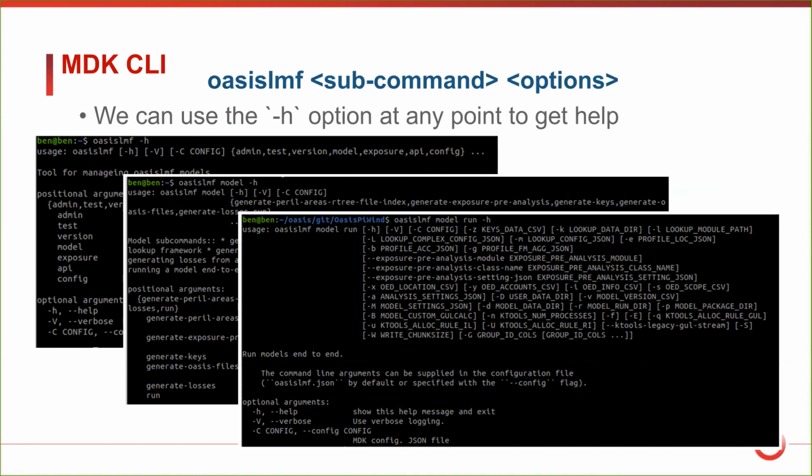Just jumping into it now. The Oasis LMF MDK itself is a command line interface, and it generally follows the pattern of oasislmf with some subcommand and then a set of options. Every subcommand, and indeed the high level LMF, has this -h option, so we can always run, like you see in the example up here, oasislmf -h, and we get a lot of options of what subcommands can follow it. If we then moved on to oasislmf model -h, we can see the options that sit behind that as well. And some of these were just what we were seeing in that workflow diagram there. So we've got generate keys, we've got generate Oasis files, and we've got generate losses.